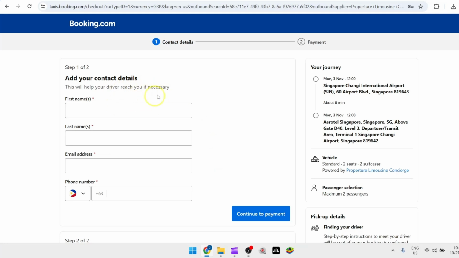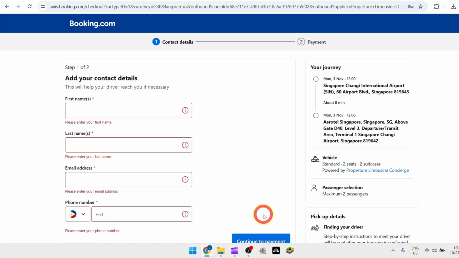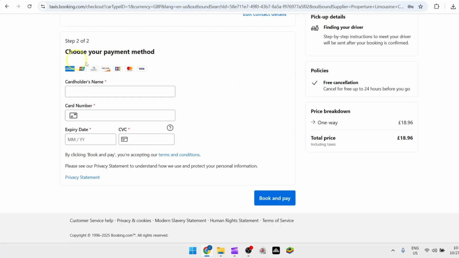Next is add in your contact details, your name, email address, and phone number. Then proceed to payment. So the last step is to add in or choose your payment method. So it could be your debit or credit card. Add in your cardholder's name, card number, expiration date, and CVC. Then finalize the booking by clicking on Book and Pay.